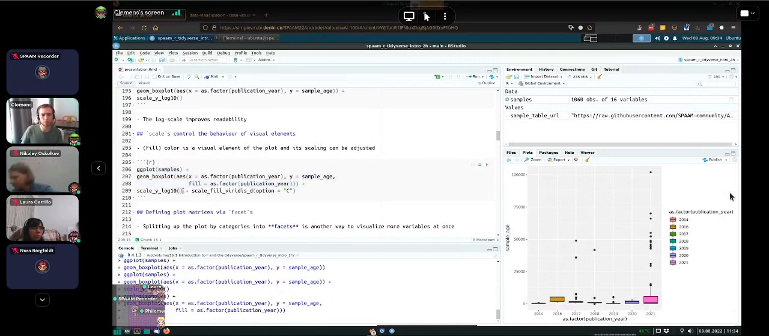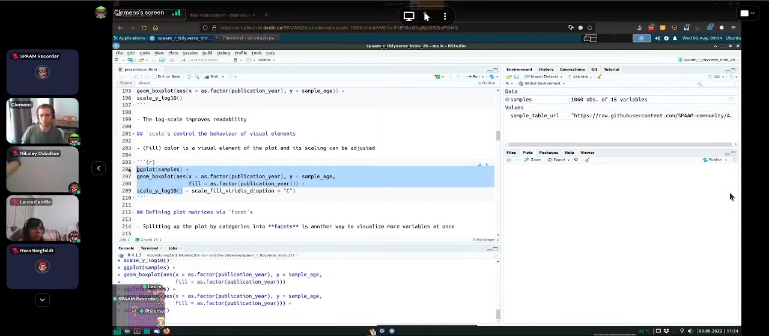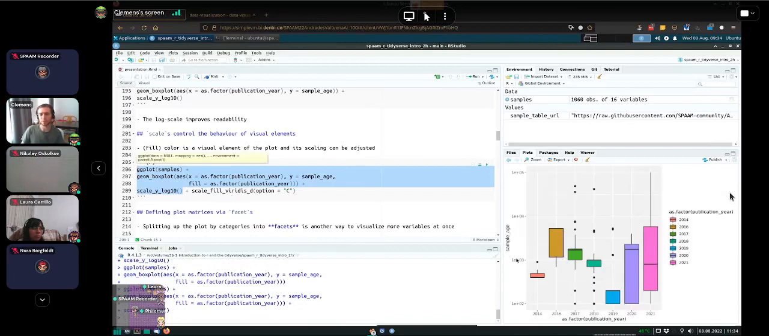We can also recover our log scale. So now all these different bars have colors, and we have a little legend here on the right that is automatically added. I think these colors are horribly ugly. I don't like them. So I think we should change them.